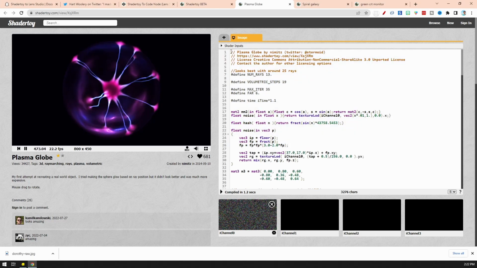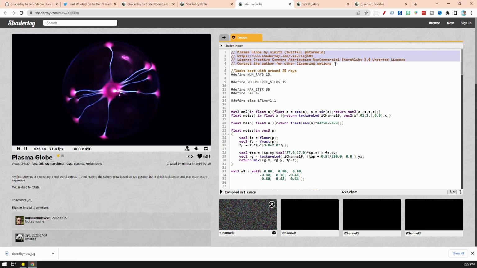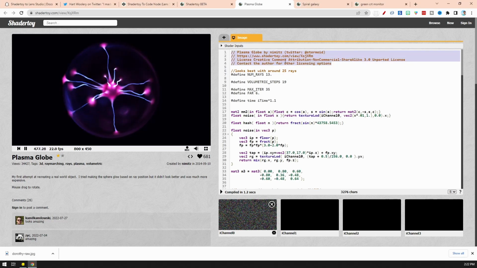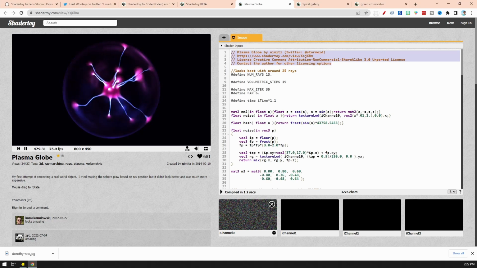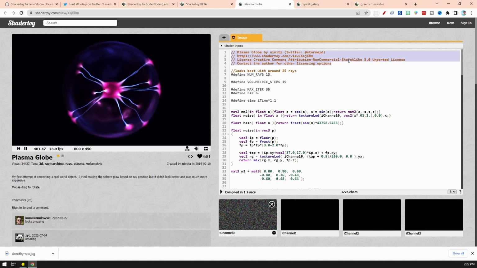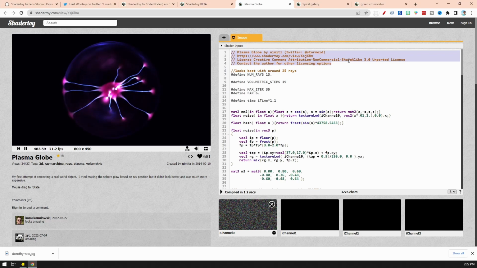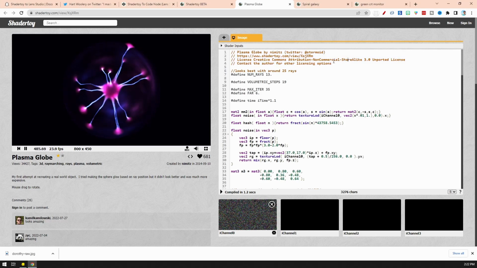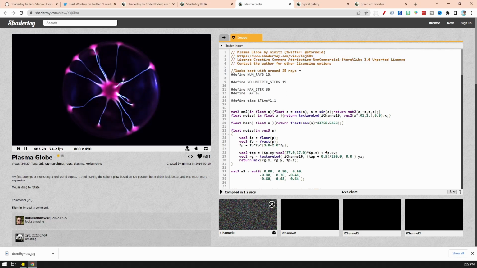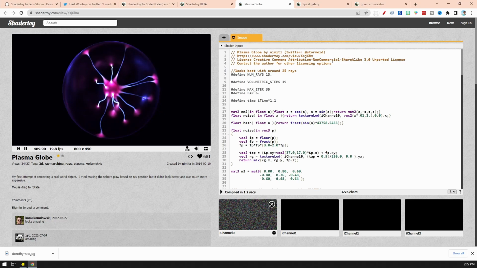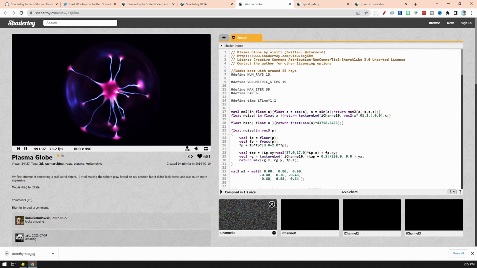Now, this code here, we're just gonna go ahead and copy all this, but before you convert any shaders, check for the license. This particular shader is licensed under a Creative Commons Attribution Non-Commercial Share-Alike license. I'm not a lawyer. I'm not going to give legal advice, but before you use this shader in your project, read this license and make sure it's compatible with whatever you're building.